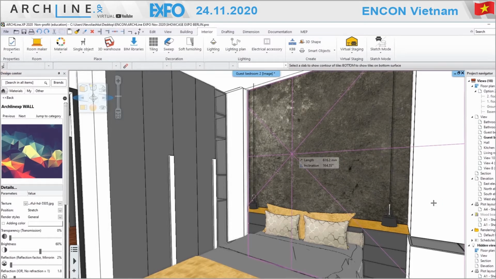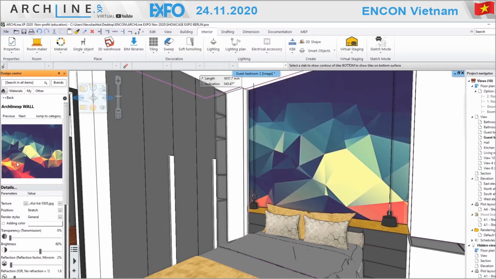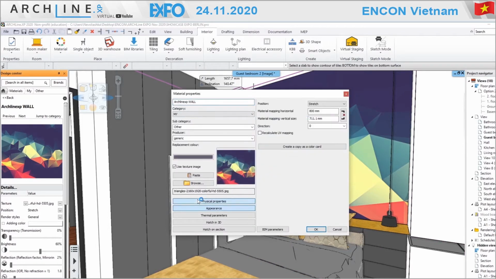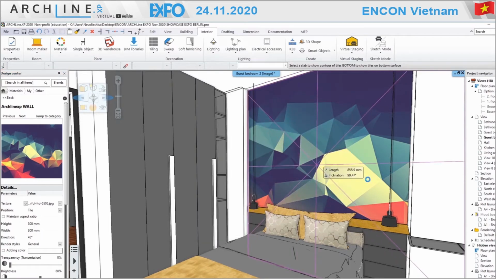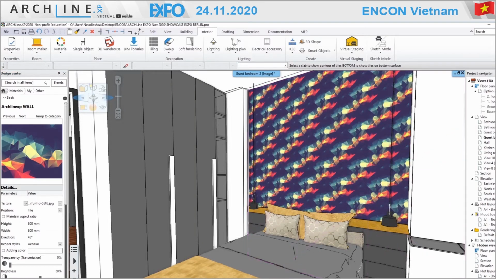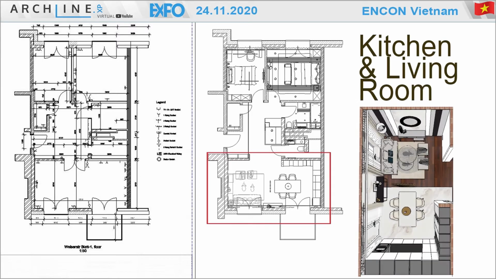So you see. What if we decide to make this really like tiling, or let's say really like small piecing and copy paste structure? Then you just go and nominate the tiling function, and for example go on and say it's 45 degrees, what I'm doing just for demonstration, and here it is. Easy. Let's move further to the kitchen and living room.